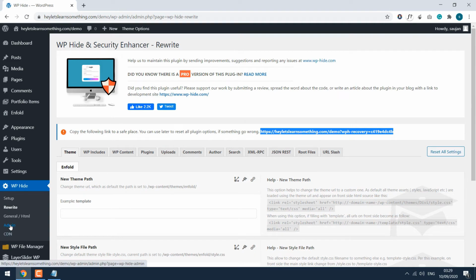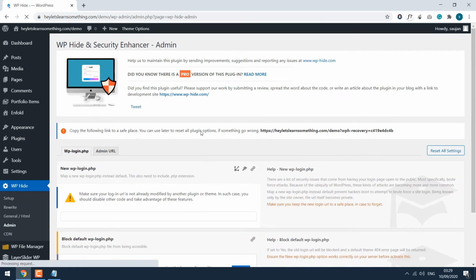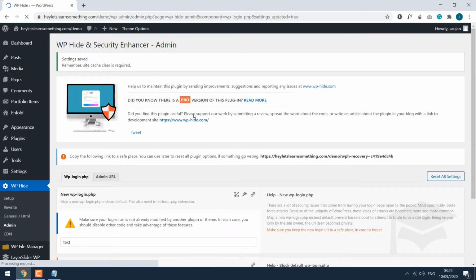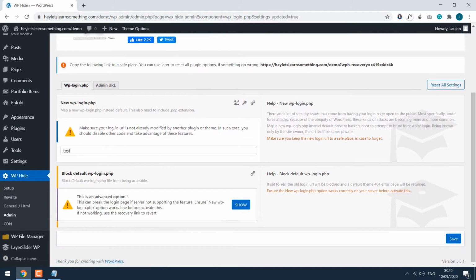Click on admin. Replace the name for wp-login.php. Give it any new name. I'll just write test and save it. Now we can log in from /test as well. However, wp-login.php is still accessible, so let's block access to this page.